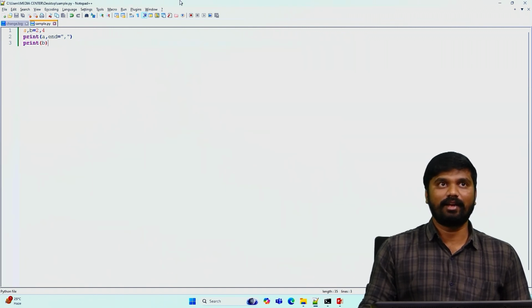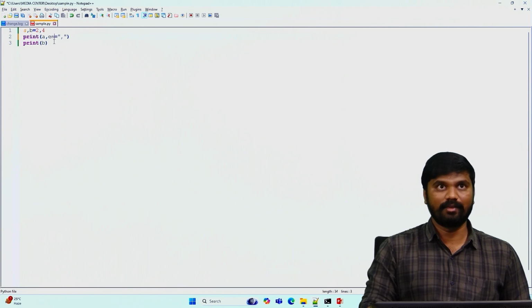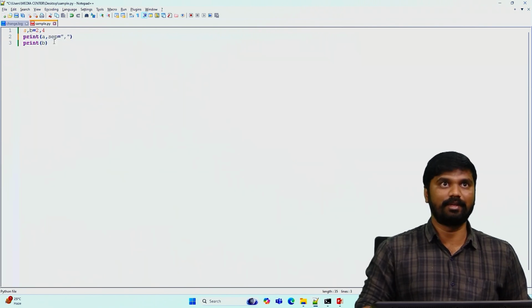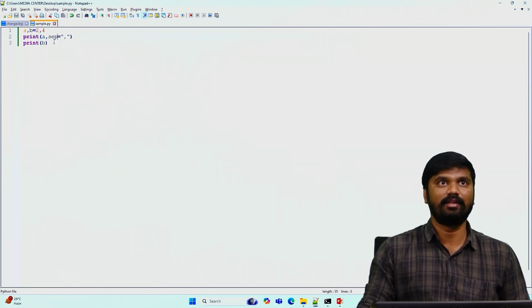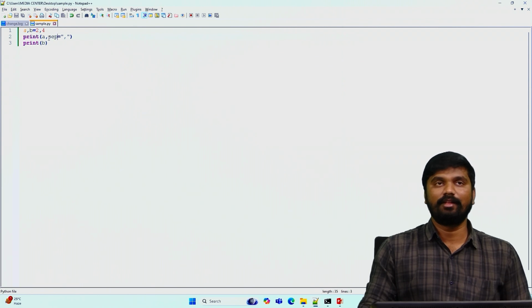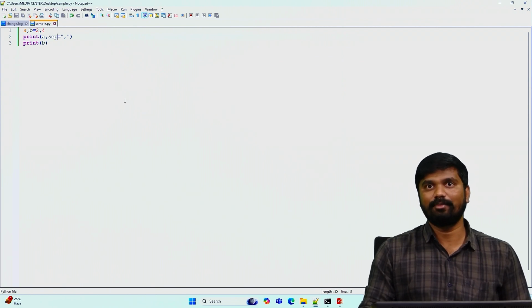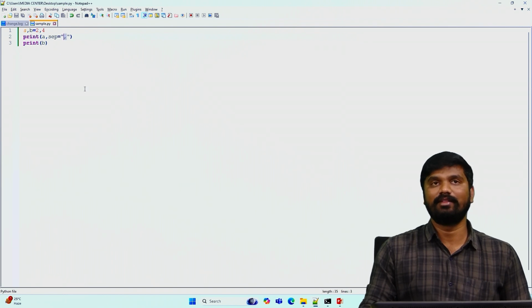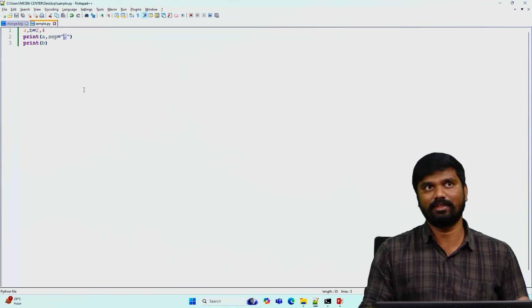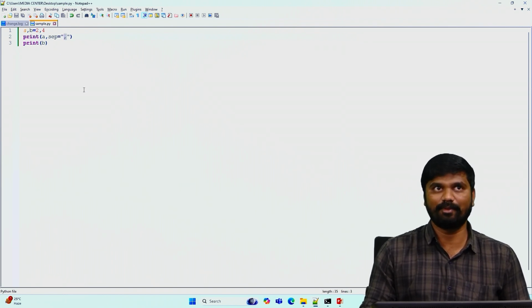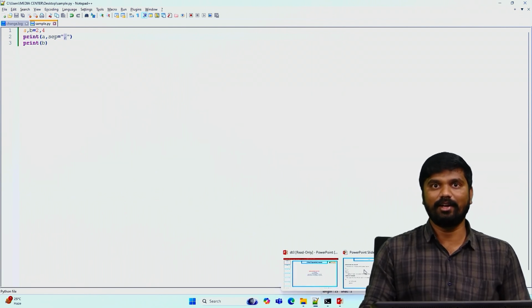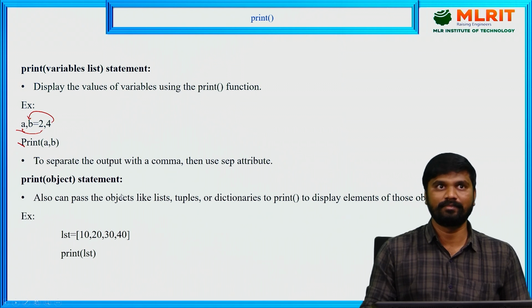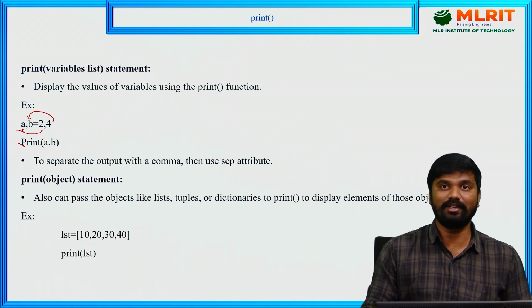Now see, for example, sep. Whenever we use the separator attribute, what will happen? Whatever character is given here, that character will be placed between the values of the variables. So this is about the end attribute and the sep attribute. This is the format of passing a variables list into the print function.